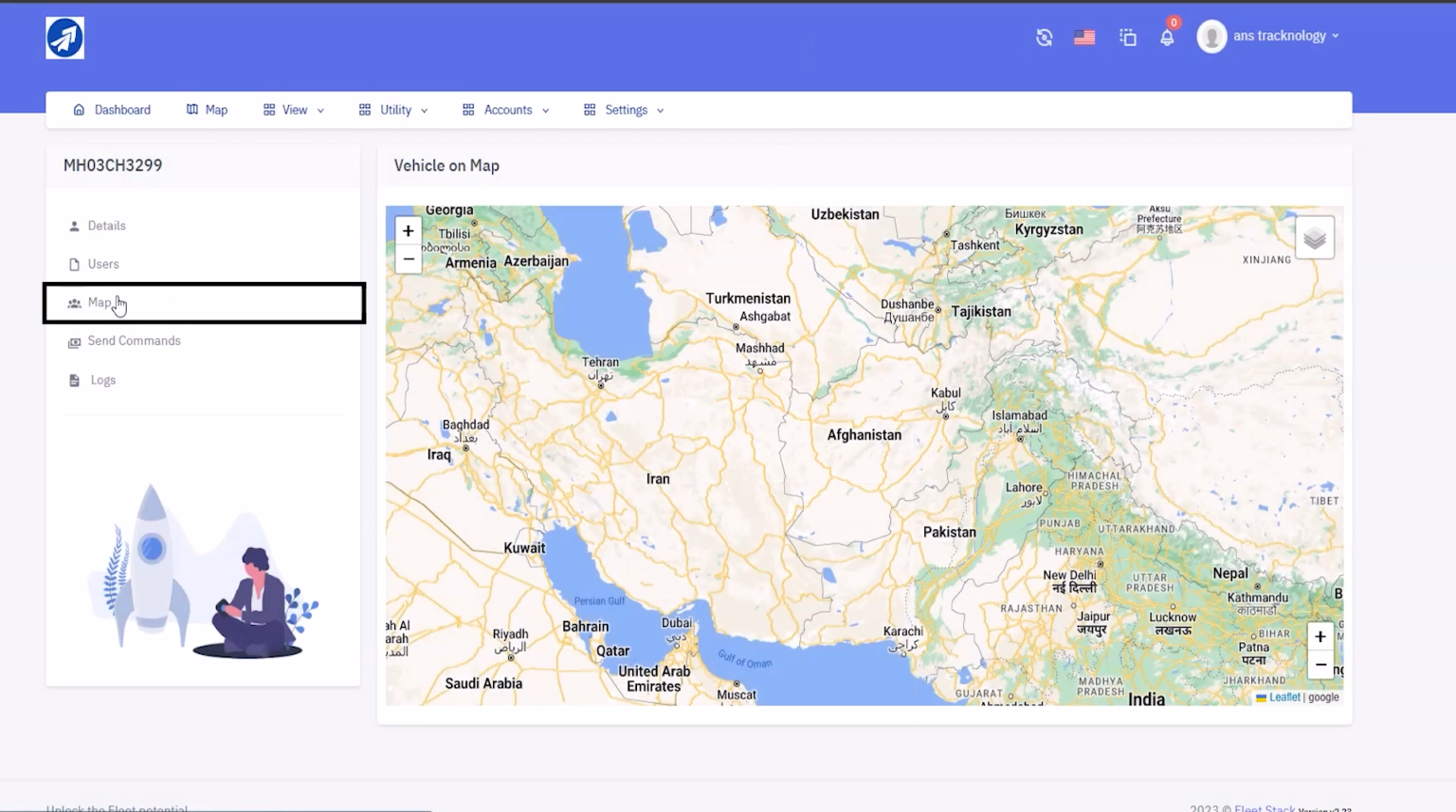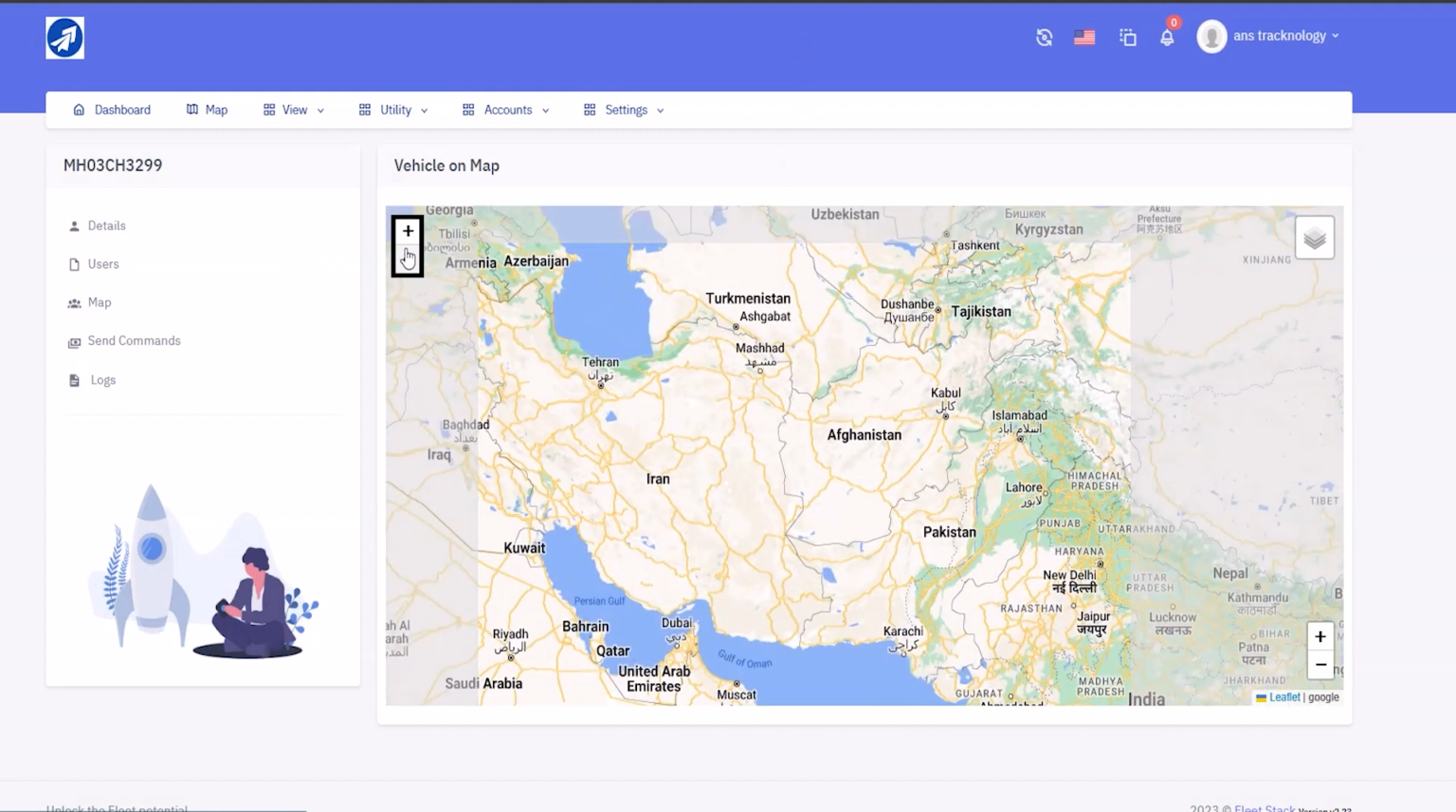Map displays the location of all vehicles in real time. The map view will also provide the option to zoom in and zoom out of the map, and there is also the option to select different types of maps.